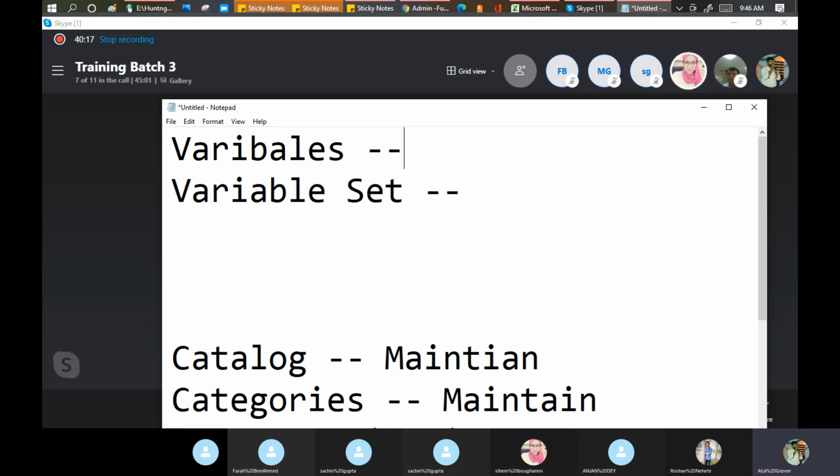Roshan, any input from your side? Anything you want to put here? Then I'll go for my example. So variables, it means a group or set of features. Features, no, it's not features.